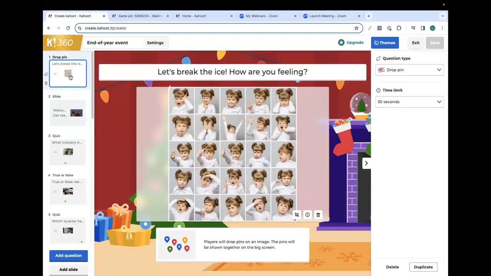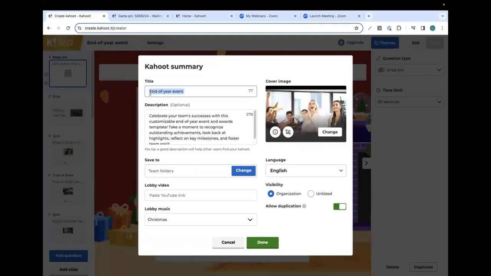So then you're happy with all of your questions and you think, okay, I'm ready to go with this Kahoot. Of course, if you go into the settings, you give this Kahoot a nice title. So make sure it's something catchy and easy to find, and a little description of that. So for other members of your team, they can get an overview of what this Kahoot is. And of course, where you save that in your team folders is a good place if you want to share it with your team.